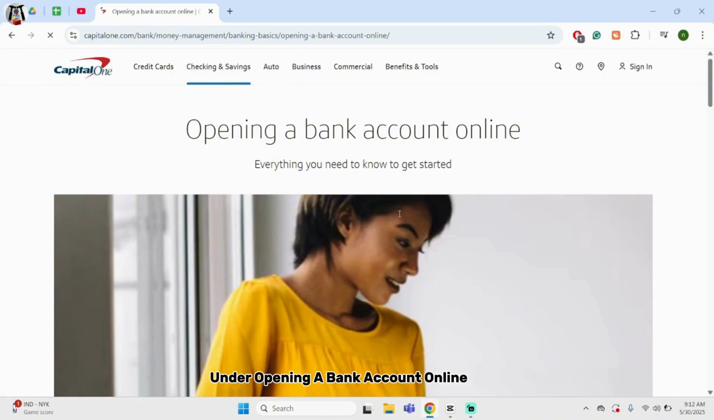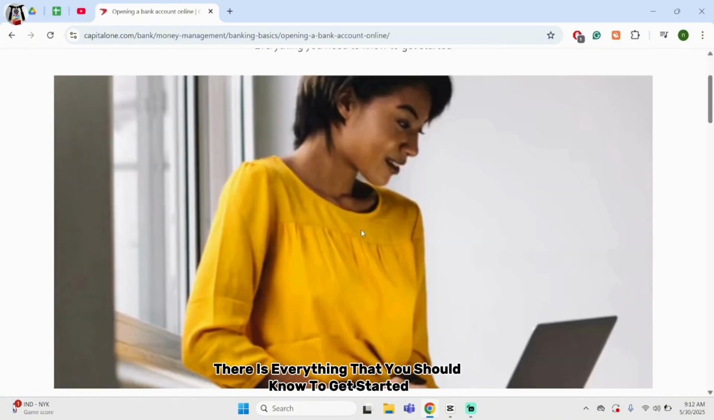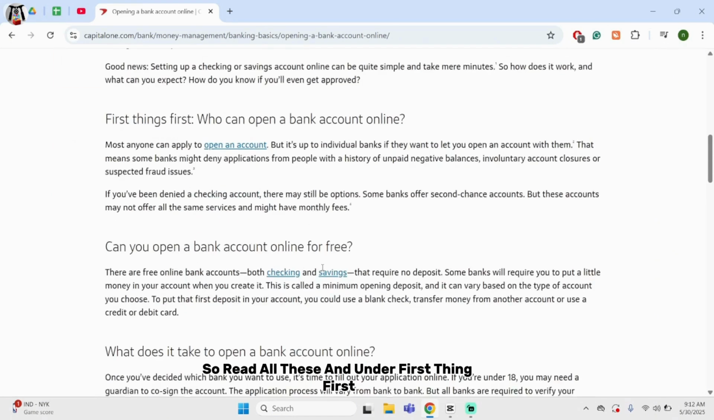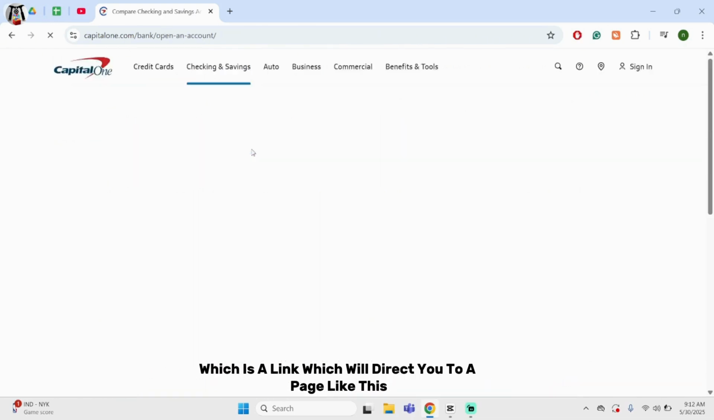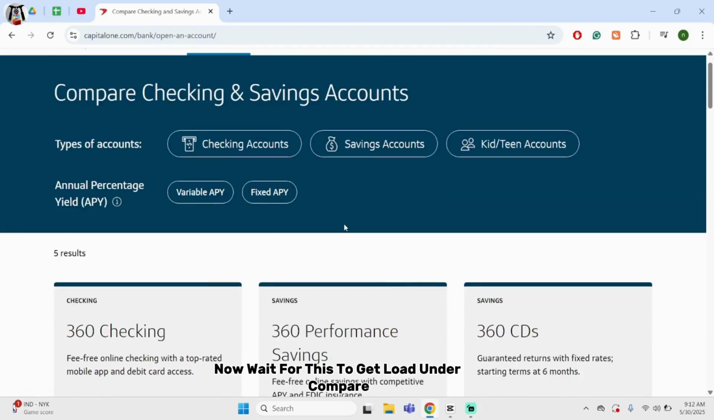Under opening a bank account online, there is everything that you should know to get started. So read all these. And under first thing first, who can open a bank account online, click on open an account, which is a link which will direct you to a page like this. Now wait for this to get loaded.